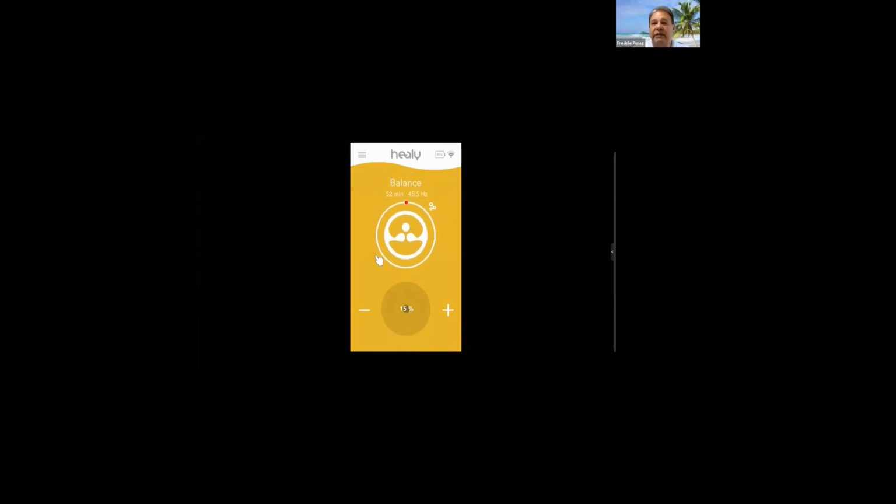The one to the right of it, that little fan-looking thing, that's the signal. And you can see it was at 4, now it's down to 2, but the signal is still strong enough to allow the frequencies to come through and for me to benefit from that. Underneath, you see where it says balance. So I know the name of the program I'm running. And then underneath that, left side's 52 minutes, the program duration. To the right of that are the hertz. And you'll see those fluctuate as, of course, the frequencies go into the body.